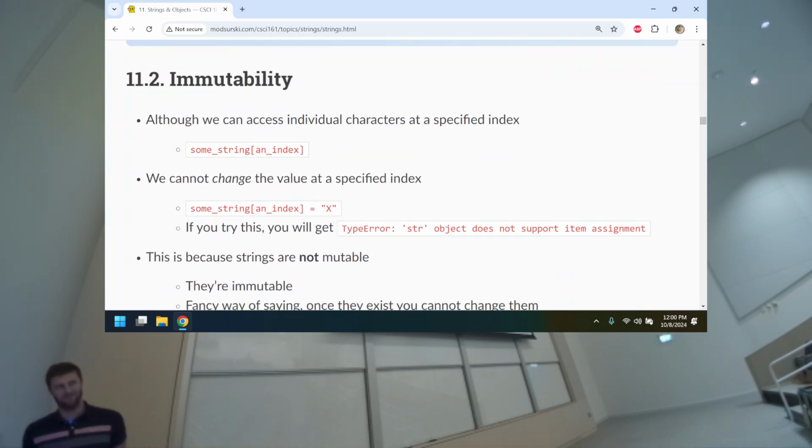Immutability. So, first and foremost, raise your hand if you have ever heard the word immutable before. Do you know what it means? Can't be changed. Nailed it. Does anyone know what the word mutable means? If immutable means you can't change it, mutable means you could probably change it.